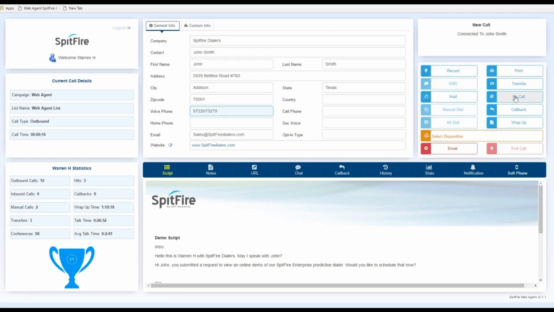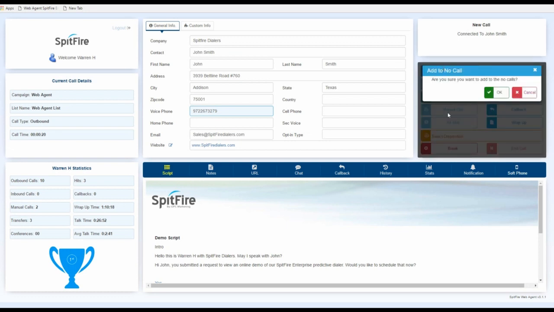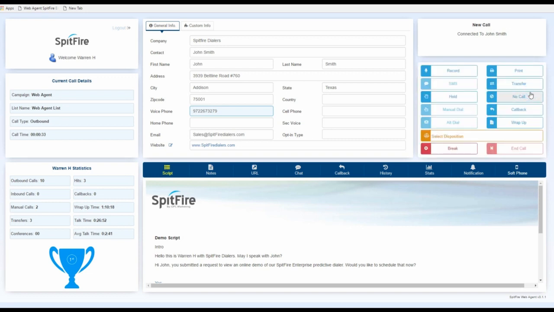Below the transfer is the no call. So if the agent needs to add this record to the no call, they simply click on the no call button and a notification will display: Are you sure you want to add to the no calls? And if I click OK, that's going to put that number into the internal no call file, or cancel will take me back. But if I do select the no call disposition, it's going to automatically insert that in the disposition for me, so that when I end the call, it has already got that as my disposition.